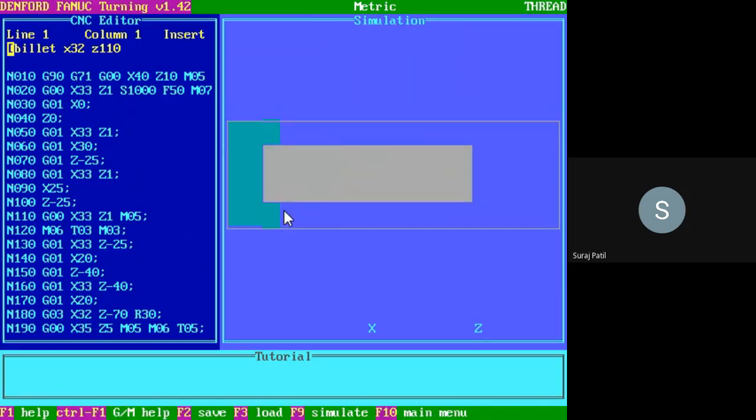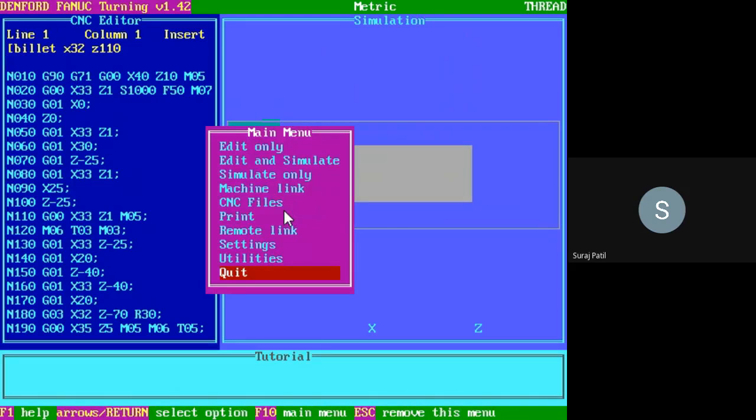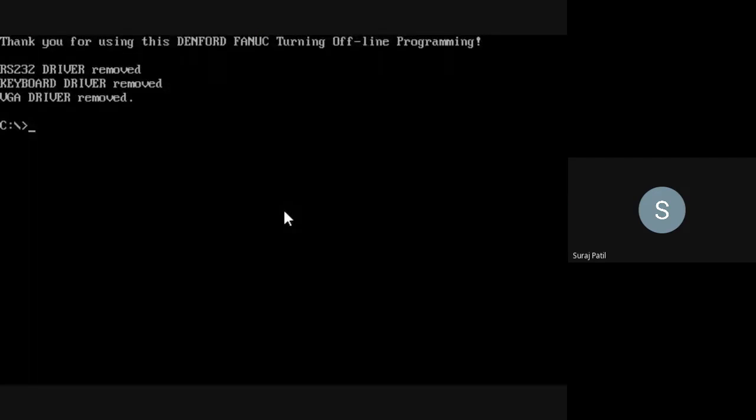So just try all three programs on your own, and if you have any difficulties, you can come to me anytime. To come out of this software, function F10, quit. Okay, and to come out of this DOS, exit.